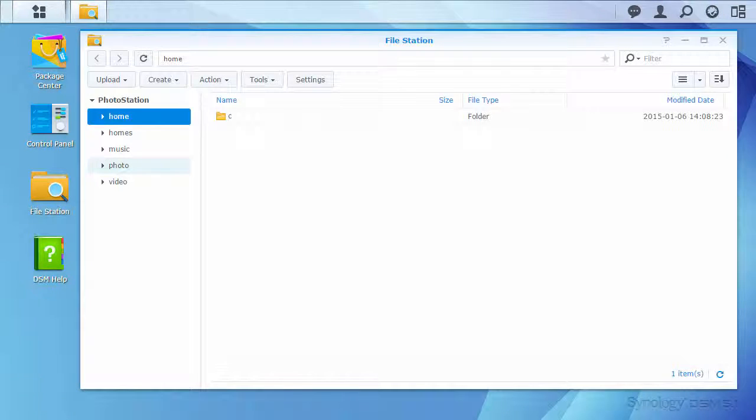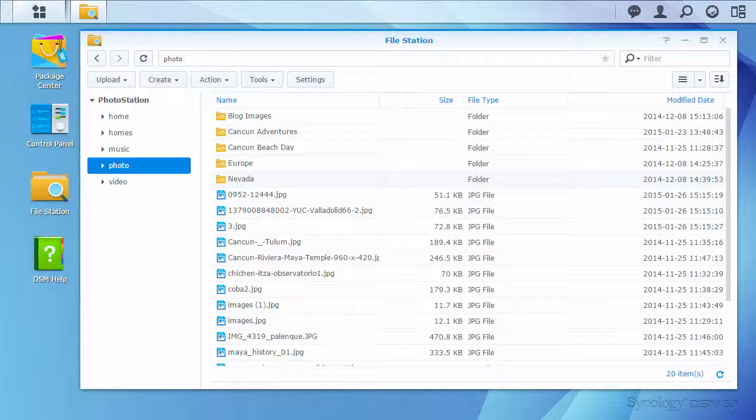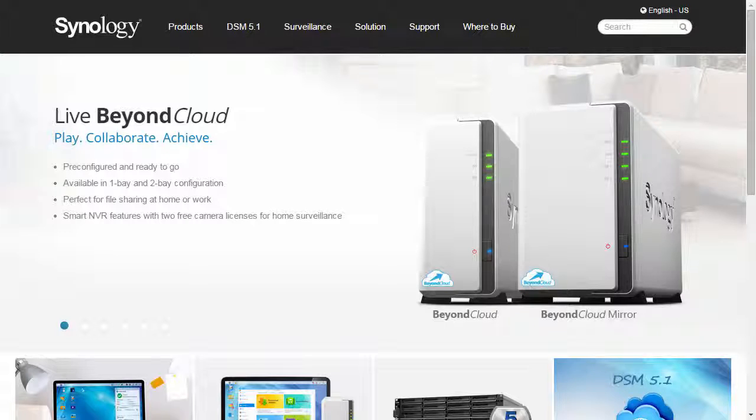PhotoStation will automatically create a folder called Photo. Whether you're sharing photos or videos with PhotoStation, they must be stored in this folder. Each subfolder within the Photo folder will be referred to within PhotoStation as an album. We'll go over albums in more detail later in the video. There are a few ways to add your photos to the NAS.